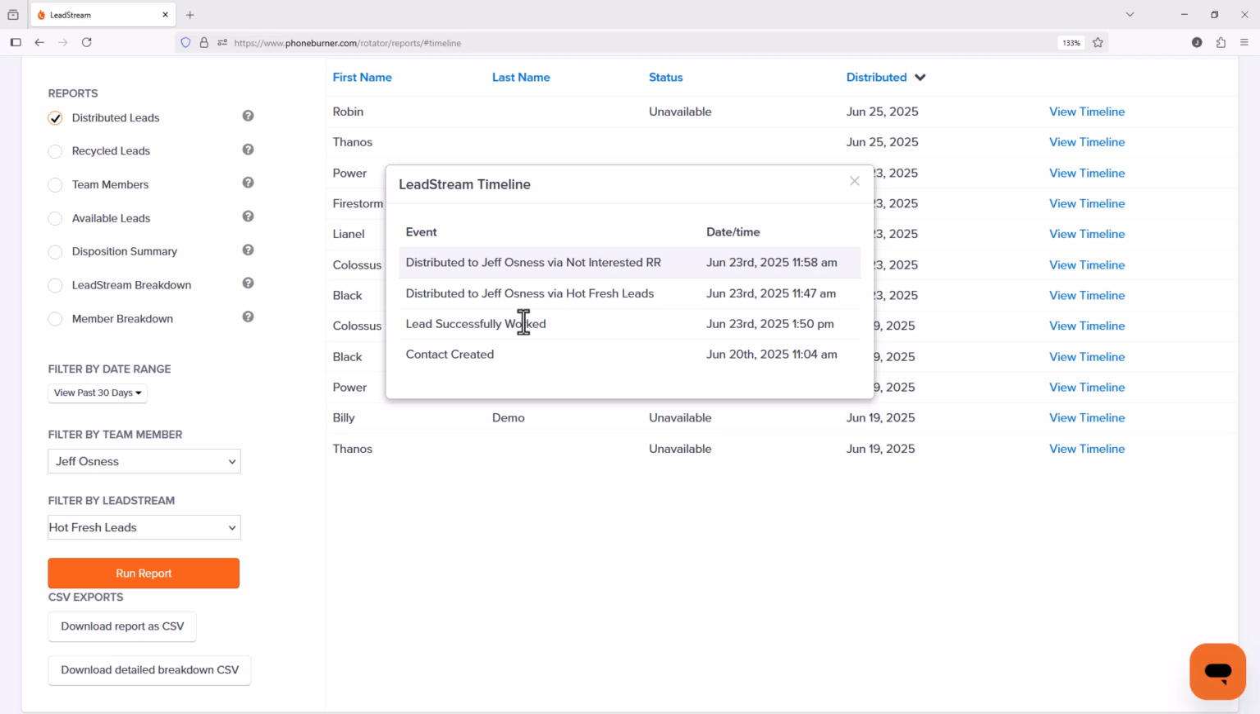But what you'll also notice in this one is not only was this contact created and distributed through the blind poll lead stream and then successfully worked, but this contact was also distributed through the not interested round robin lead stream. So here you can see I'm getting a full picture of everything that's happened or happening to a lead that was distributed through this specific lead stream. And this can get really interesting depending on the types of lead streams you're using and how they cycle in and out of each other. So let's go ahead and close this window.